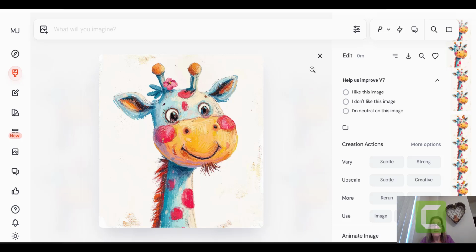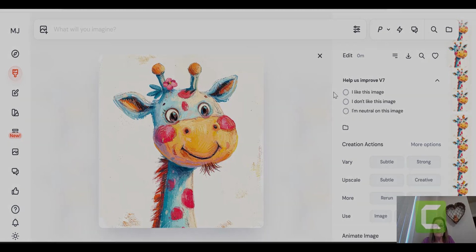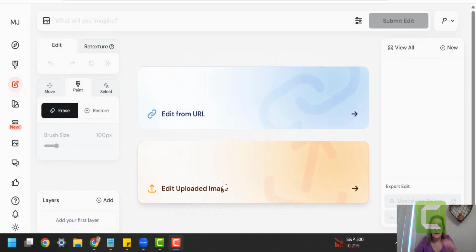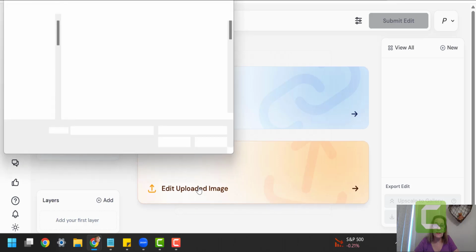And then the next thing I'm going to do is show you how to create an image that was not originally created within MidJourney. And let's go ahead and do that. All right, so we're going to our edit screen. And because this is coming from outside of MidJourney, we need to bring the image in. If you have a URL, you can use a URL to do it. In my case, I'm going to upload it from my computer.